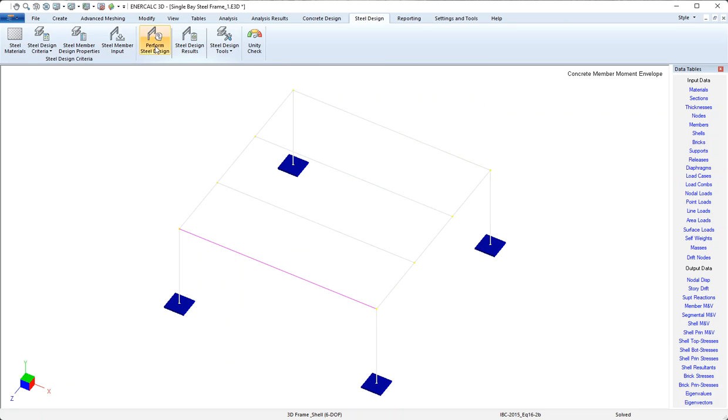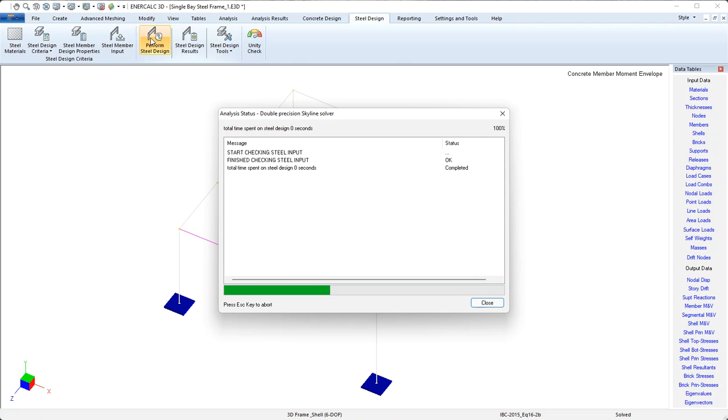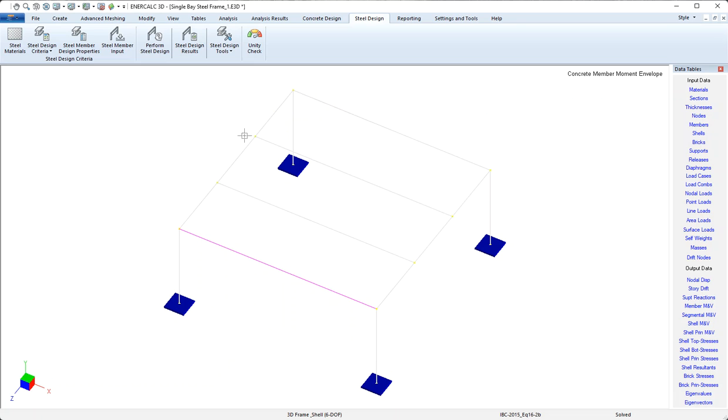So that's all the input that's required. At this point, we can tell the program to go ahead and perform the steel design. That's over and done with in a flash, and then we can just say close. And now we can start to take a look at design results.